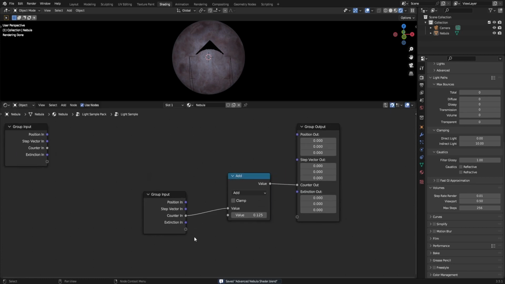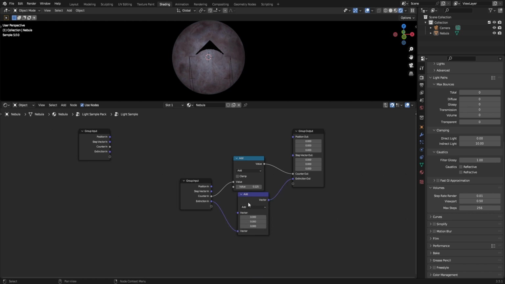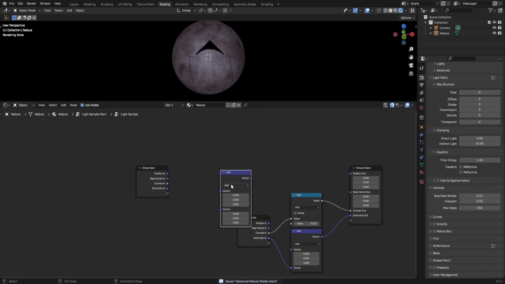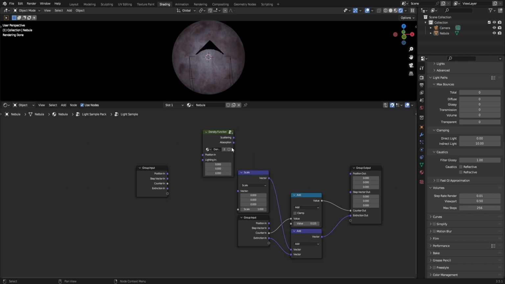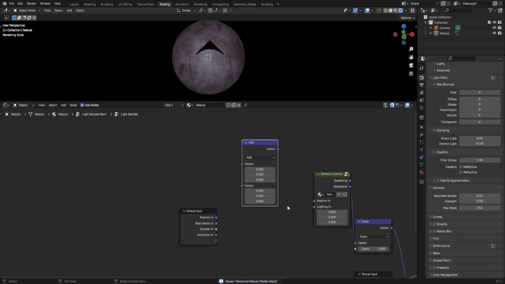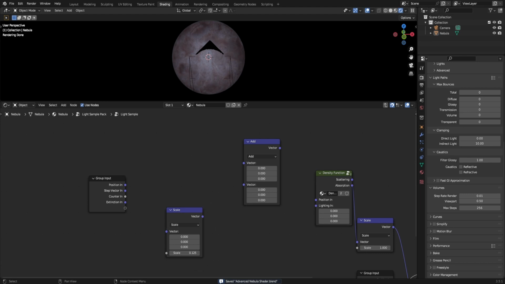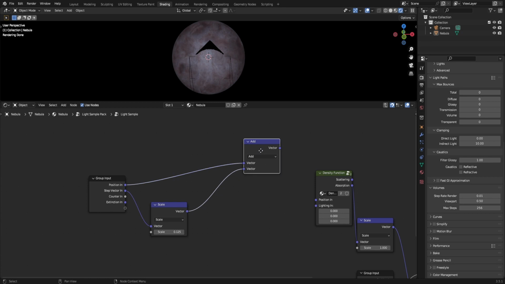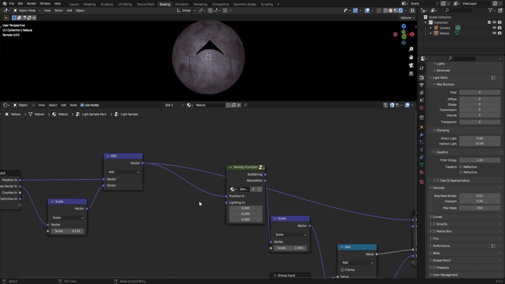Okay, and then this extinction in, you want to plug to the extinction out right here, and grab a vector math add. Plug this into the bottom socket just for organization. Grab a scale, plug this into here as well. I'm going to grab our density function, plug our absorption into this scale. We're going to grab a vector math add, and we're going to grab another scale, set this to 0.125 for now, and we're going to plug step vector into here, and then add this to the position in. And we will use this as our position out here, and our position in for our density function.